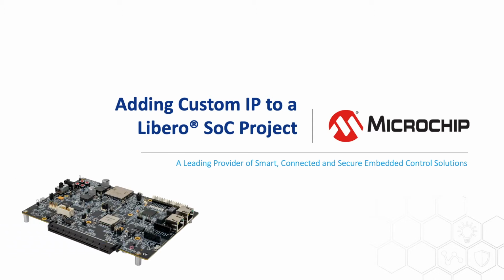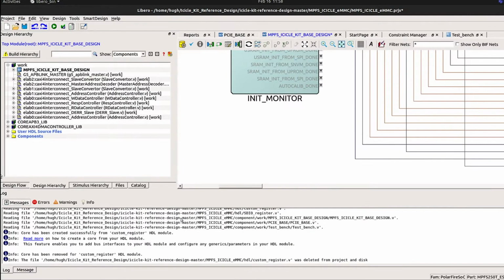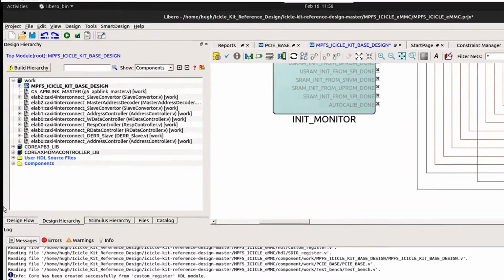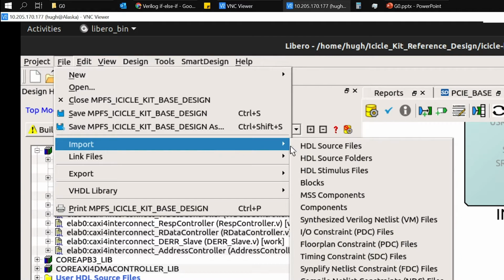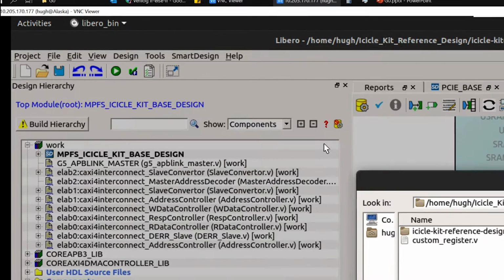In this video, we'll import custom IP into the Libero project and create a custom HDL module with bus interface ports and parameters. To import custom HDL into a Libero SoC project, select File, Import, and then select HDL Source Files.